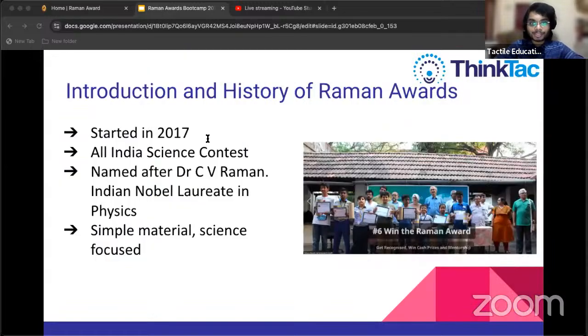So first and foremost, what are the Raman Awards? The Raman Young Science Innovator Awards, or the Raman Awards for short, is a nationwide science innovation contest with a focus on you kids, to use your hands-on skills and simple materials to explore and explain various scientific phenomena. The Raman Awards was started in 2017, and children from grades 3 to 10 can participate in this competition. It was named the Raman Awards in honor of C.V. Raman because of our association with the Raman Research Institute Trust.